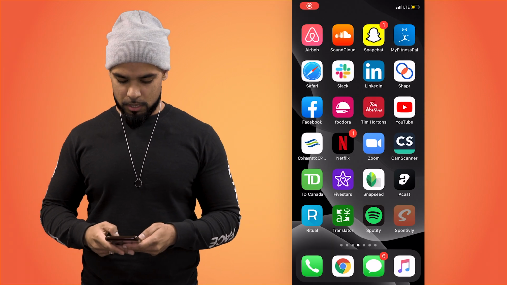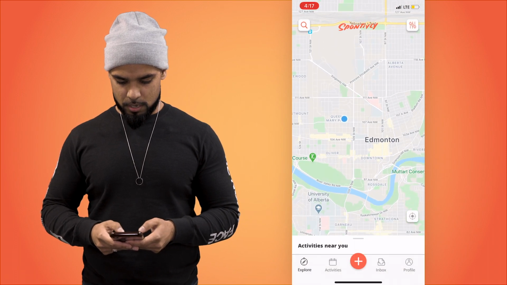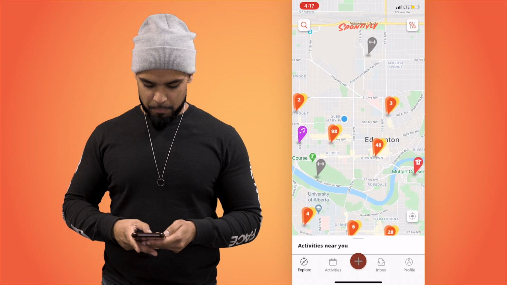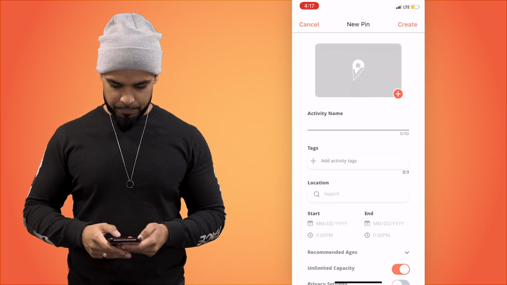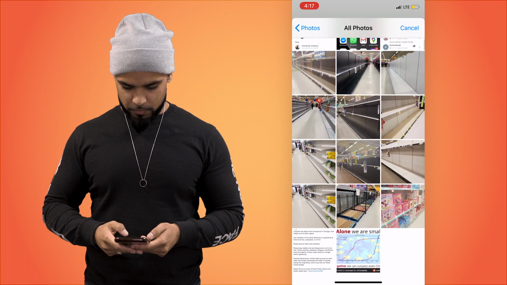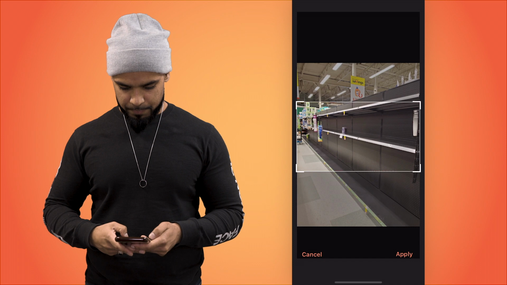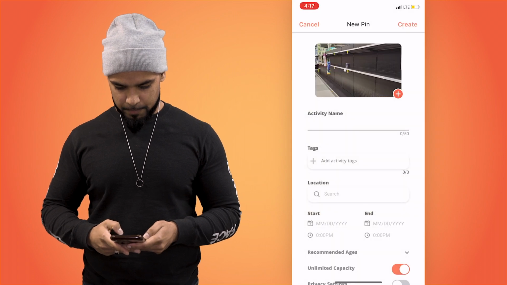So once you're at the grocery store, you're going to pull out your phone and you're going to click on your Spontivly app. You're gonna wait till all the activities kind of load, and you're gonna click on the bottom plus button, it's orange. Let's add a photo here. Click on all photos. I'm gonna choose this. So this shows a picture of the stock level for something specific.